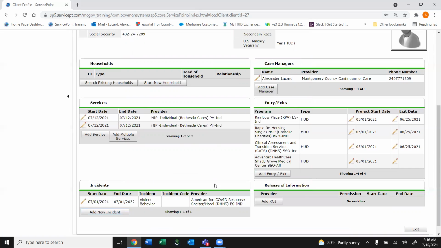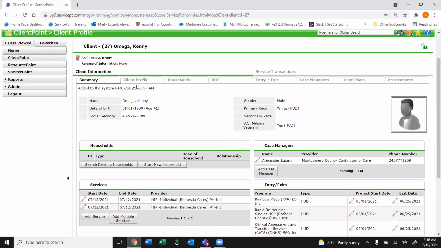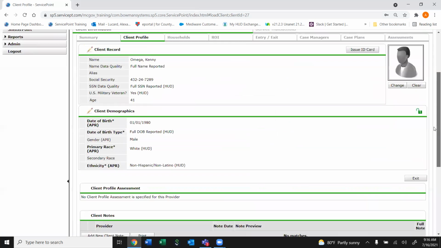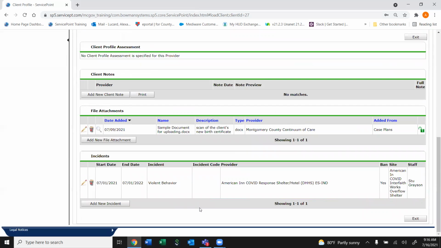And there we go. This is what will happen on the summary page. Remember, we're on the summary tab right now. We can see the start date, we can see the end date, what type of incident it was, and who the provider was. We left the incident code blank, so there we go. If we go over to the client profile, we can see that it's filled out here as well.